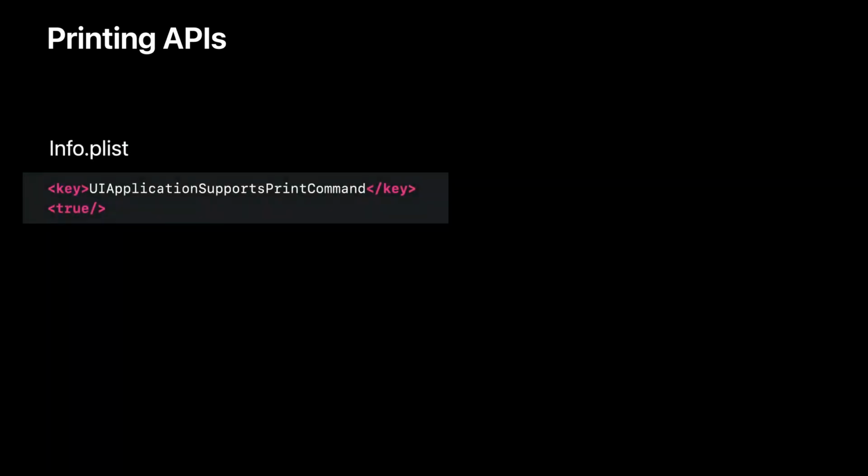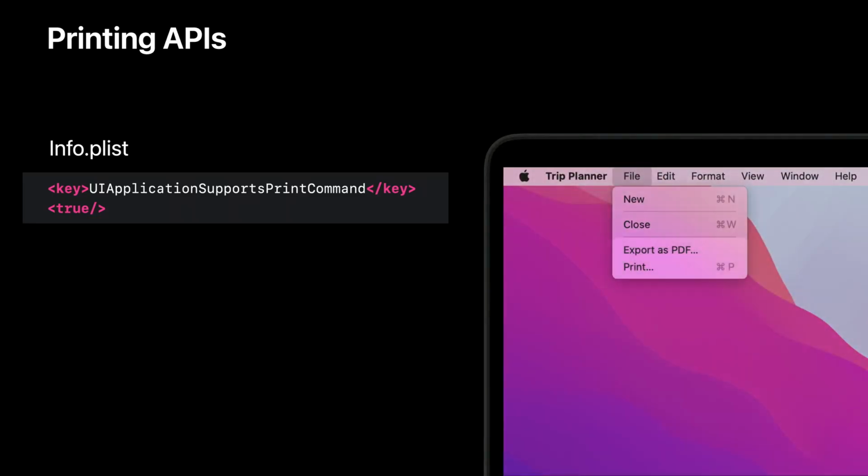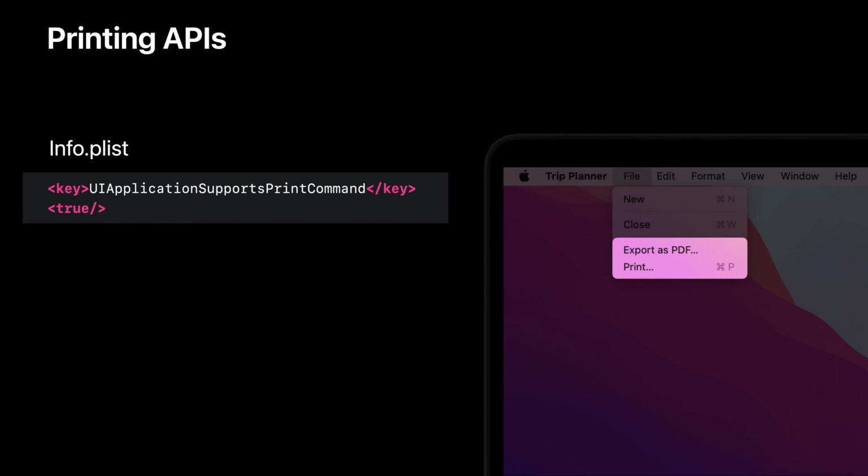We've introduced a new Info.plist key called UIApplicationSupportsPrintCommand that you can add to your Info.plist. If set to true, we will automatically add print and export as PDF menu items to your Mac Catalyst application at launch. This plist key can also be added to your iOS application and will result in just the print option on the iPadOS shortcuts overlay, and will also show the print and export as PDF menu items when your iOS application is run on M1 Macs.